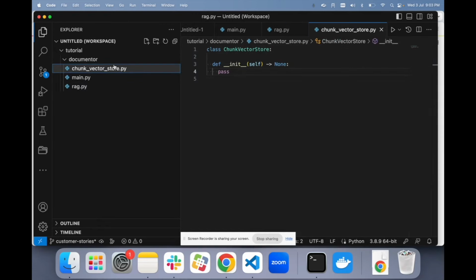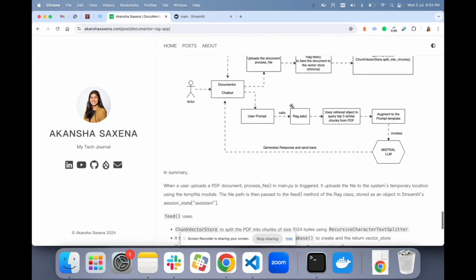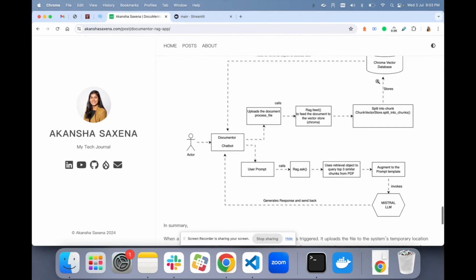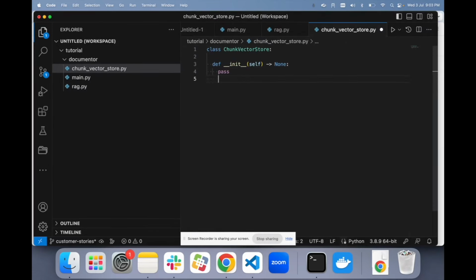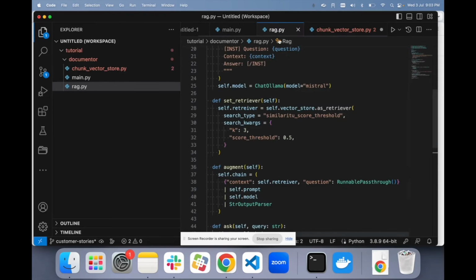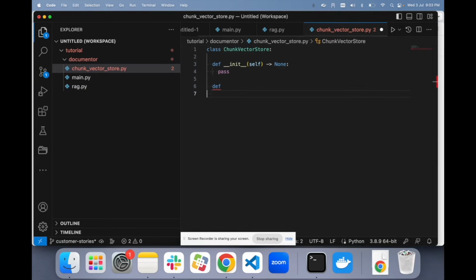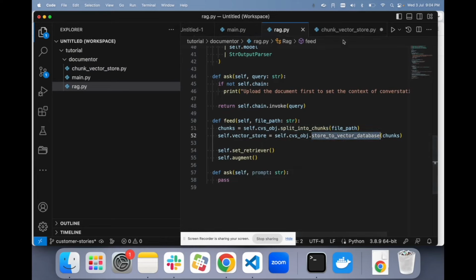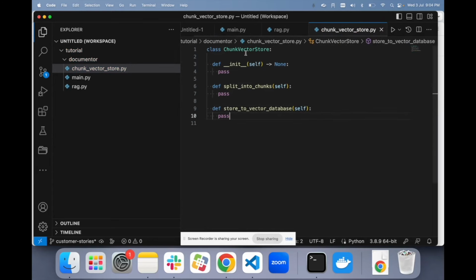Now let's write the logic of this chunk vector store class. Remember why we are using it? We are using it to segregate the code for splitting the document into smaller chunks and creating an object and storing it in our vector database. So we are calling two functions. If you remember, in the feed function, split into chunks. So I'm going to write the function here first and pass, and then the second function was store to vector database. So I am going to create another function and pass.